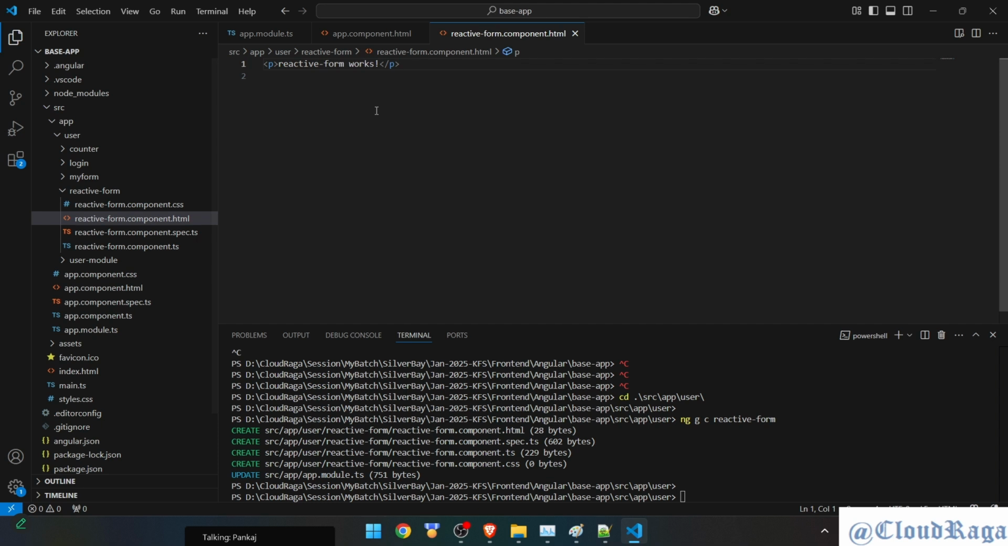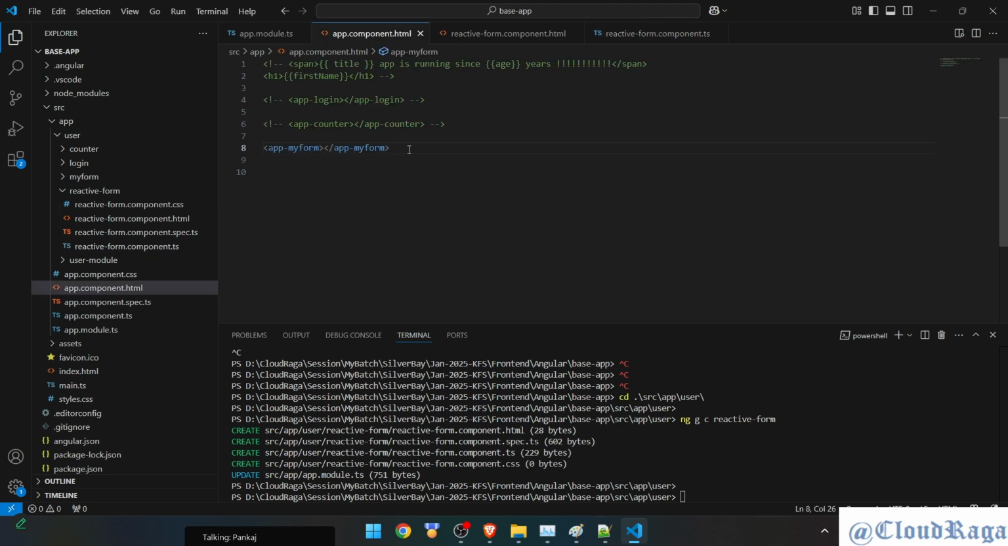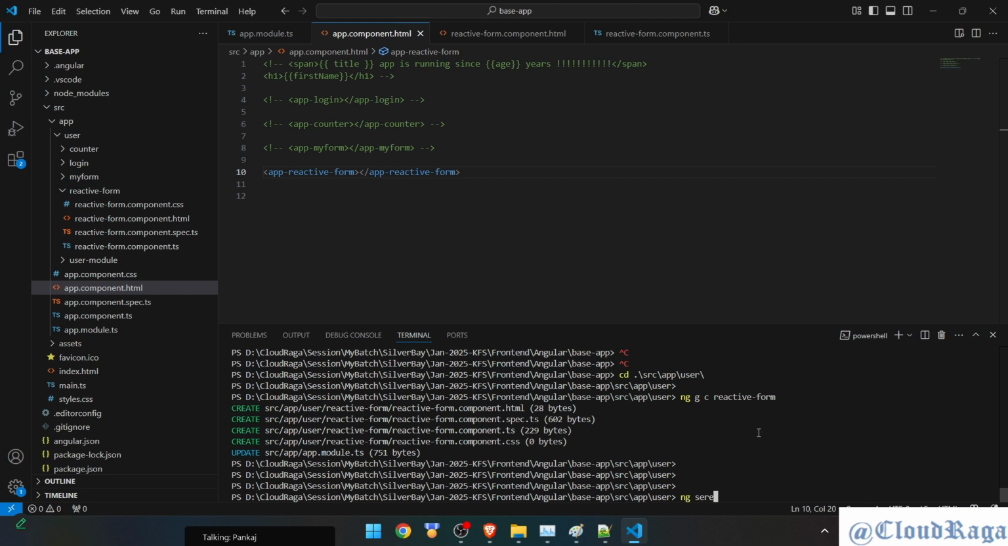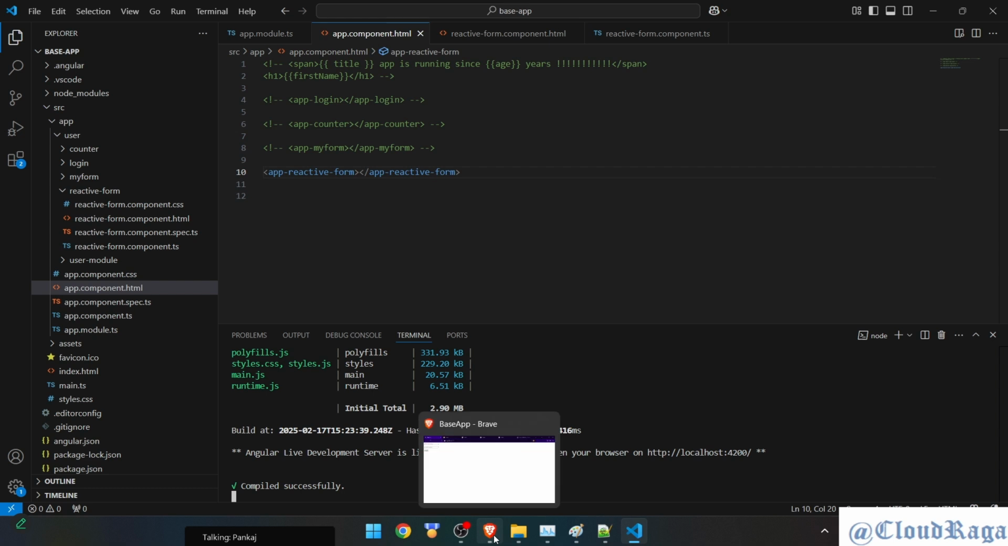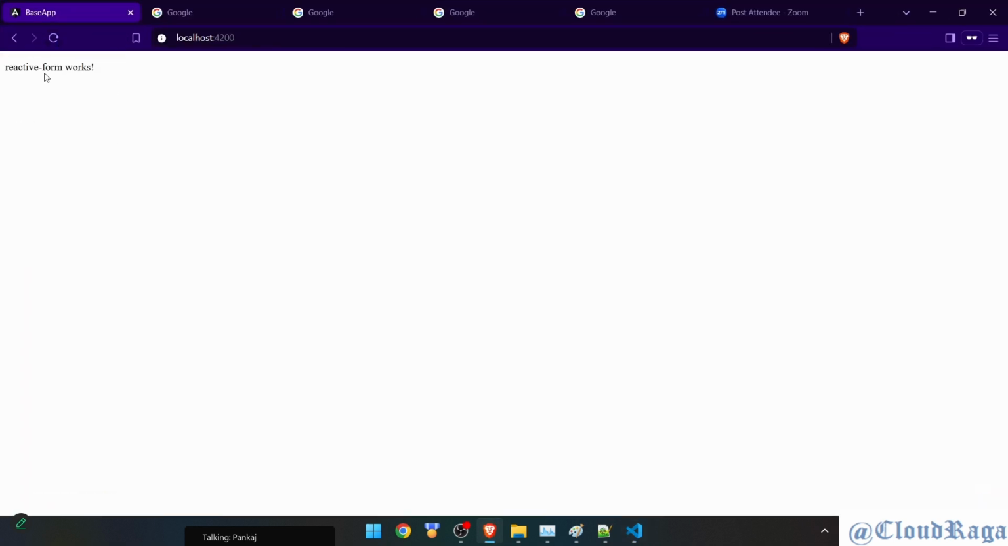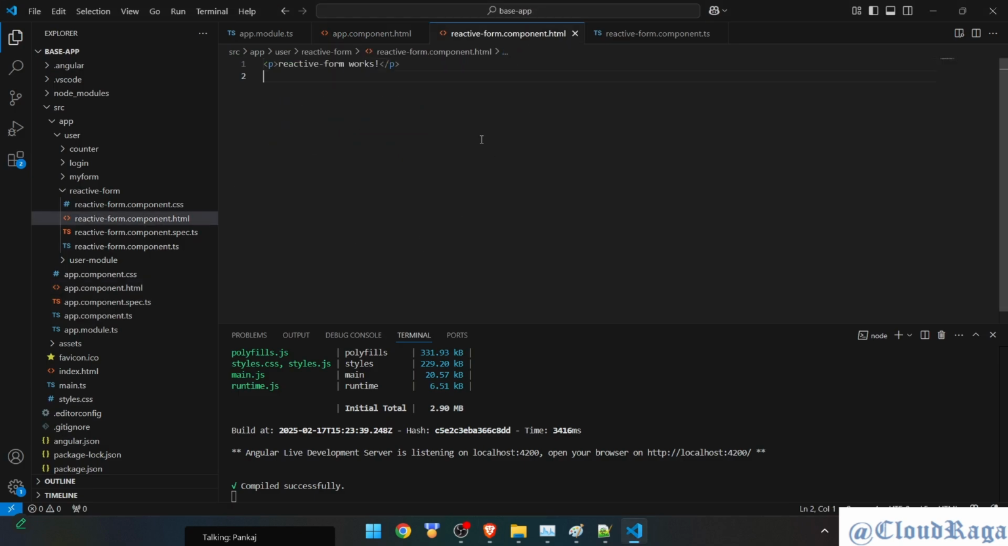Let's open this HTML. We need its selector name, that's app, then the component name reactive form. Copy it, going back, comment it. Okay, done. Let's test the changes just to verify whether this component is working fine or not. Okay, it's up. Reload. Reactive forms works. Okay, great. So we are able to see the contents from the new component.